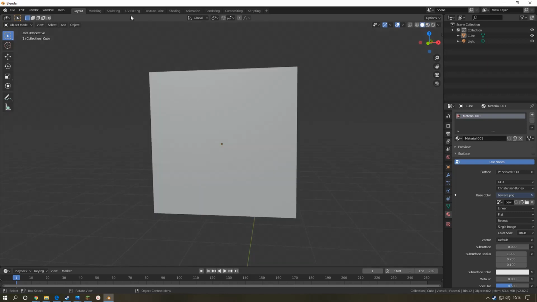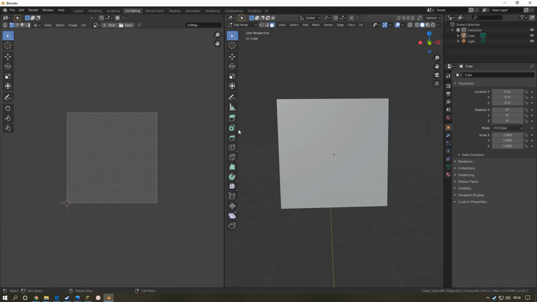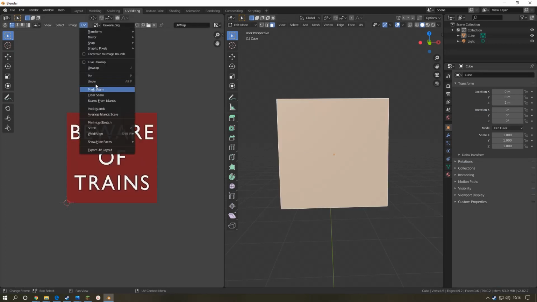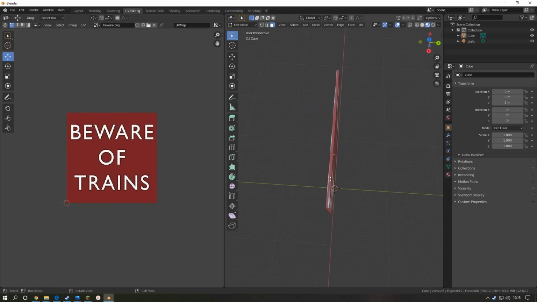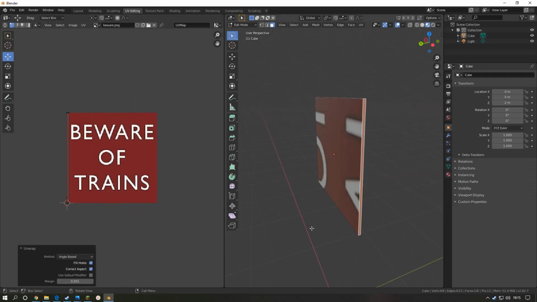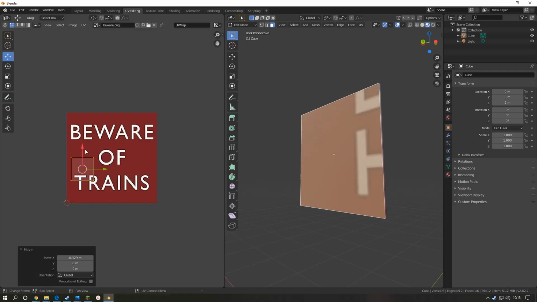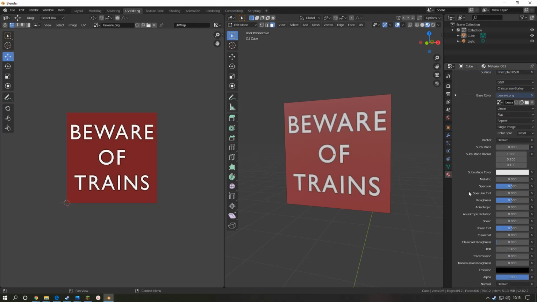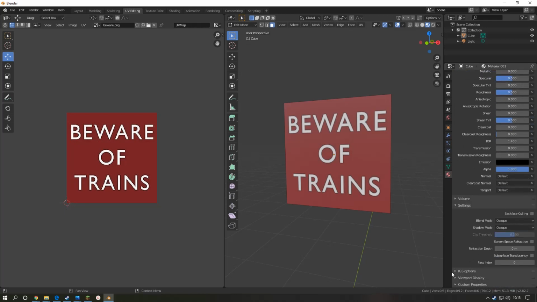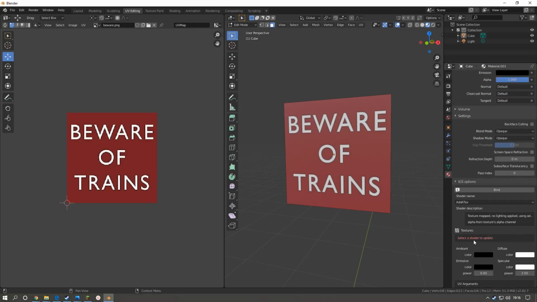Right, so now we're going to go to the UV editing and unwrap it. Right, now we've got the texture on there. I'm going to go to IGS options and add a shader. So back to Material Properties, IGS options, add a shader. It's a text shader by default.